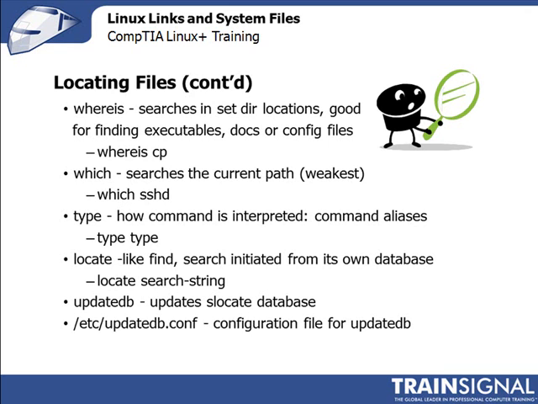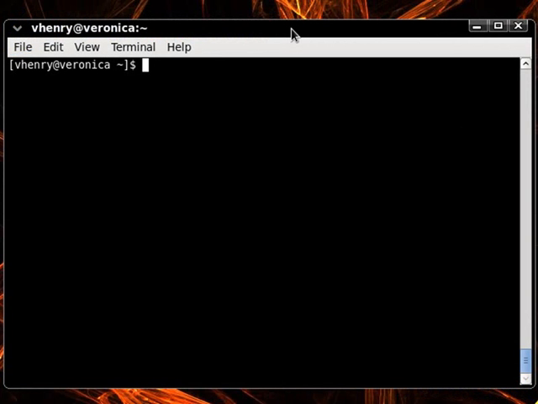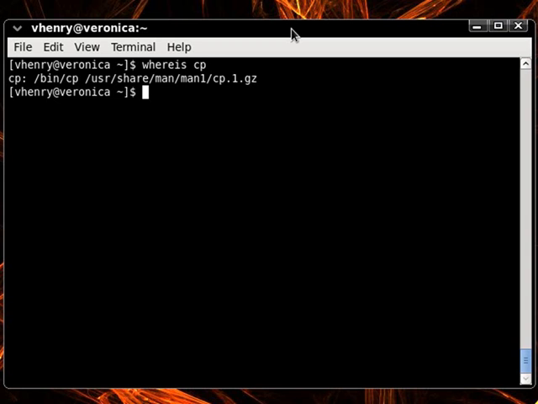Let's try out some of the search commands. First, let's switch back to our terminal window. And let's start out with the whereis command. Now, whereis searches a set group of directories and locations, so it's good for locating executables, documentation, and configuration files. Let's type in whereis space cp for the copy command and hit enter. And this will show the full path to the copy command.